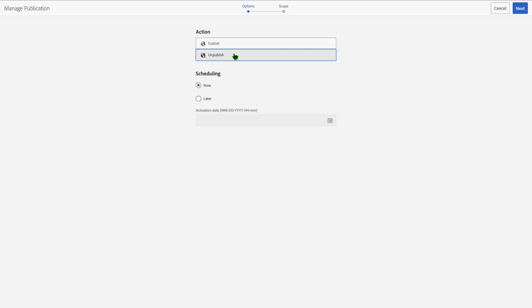Before unpublishing folders or assets, it is important to check if the files are referenced on web pages in the system. Otherwise, it can result in broken links or missing images on web pages.